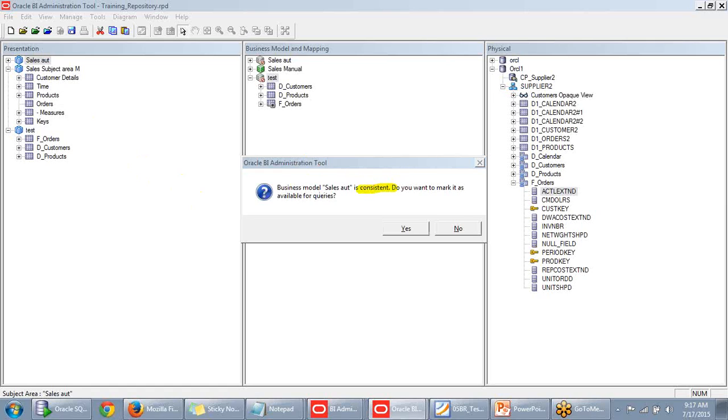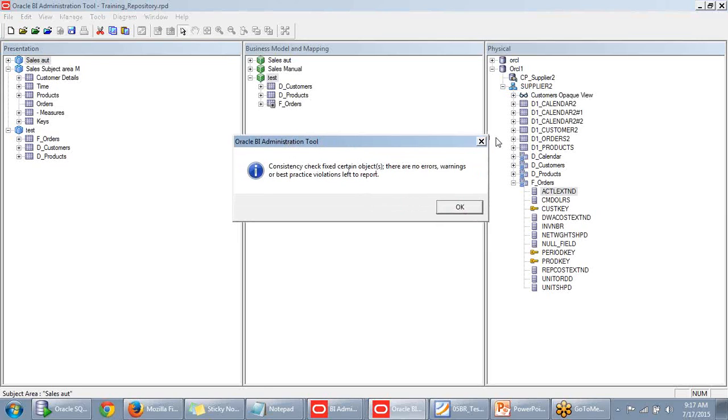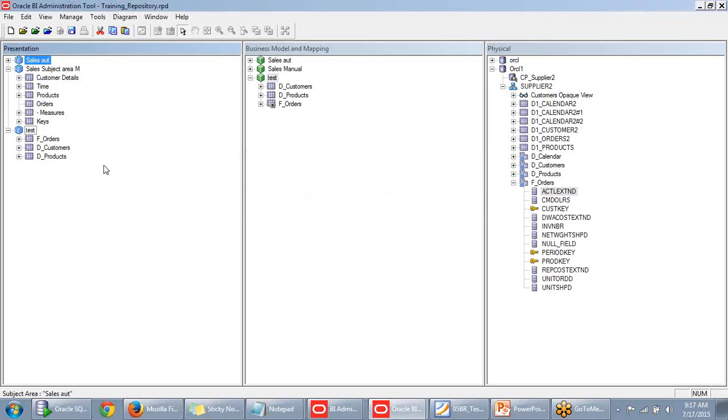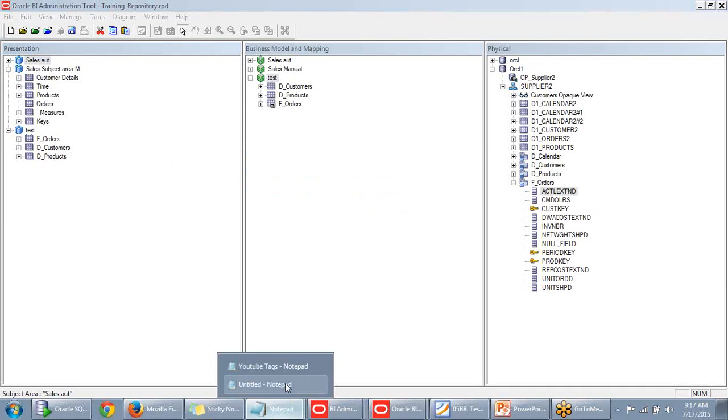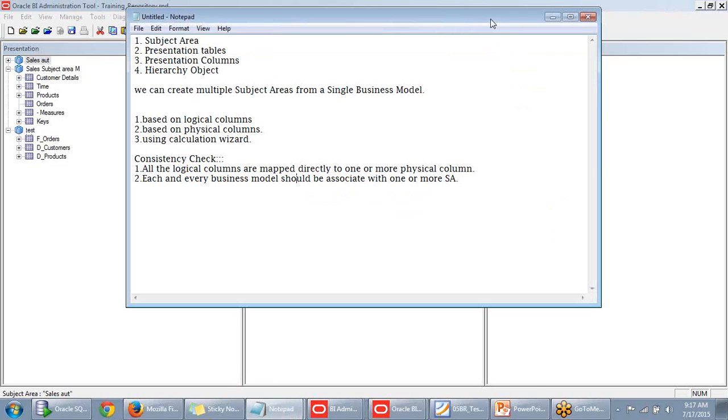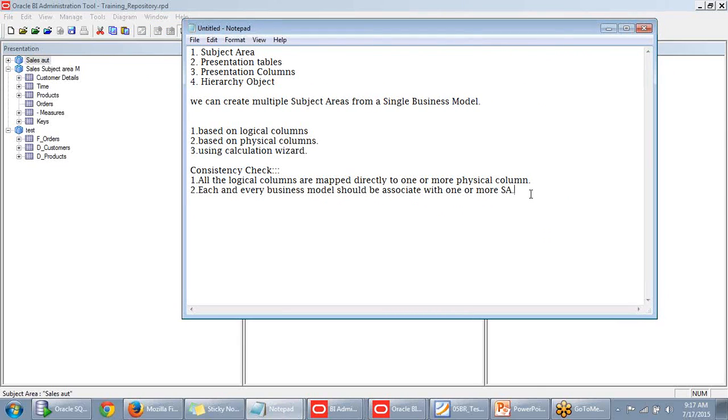This consistent message is available now. Okay, we want to make it available for this. Yes, consistency fixes certain problems. That is, if it is some basic minor problems, it's going to take care of that. Our entire RPD is consistent now. Okay, I was discussing some points: what are the protocol checks that check whether the RPD is consistent or not.